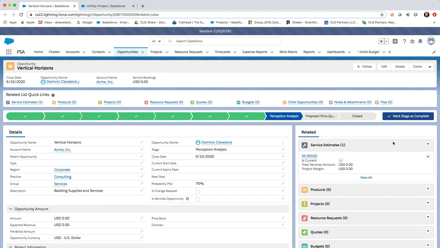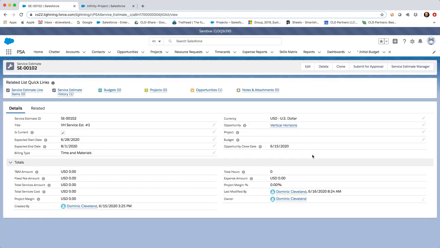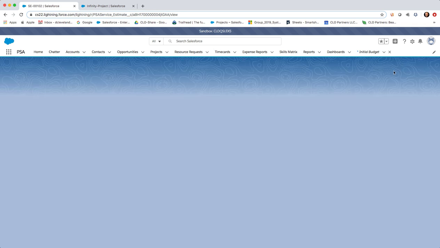Let's take a look at CLD Partners' Service Estimate Solution. We start from an open opportunity. From here, we create a service estimate. We mark this service estimate as current, and then enter the project's expected start and end dates. From here, we access the Service Estimate UI.